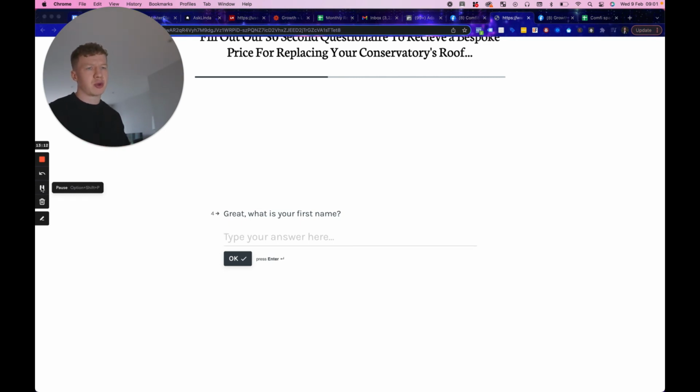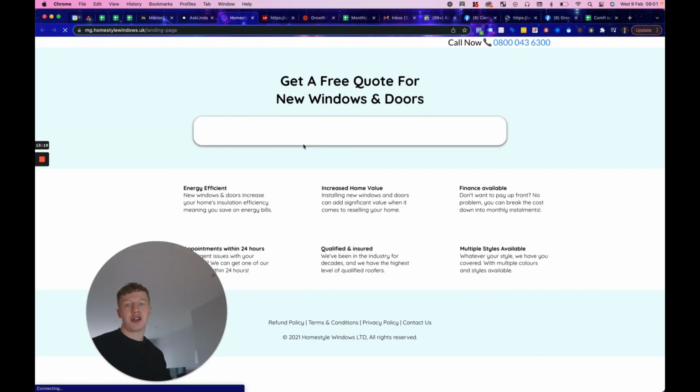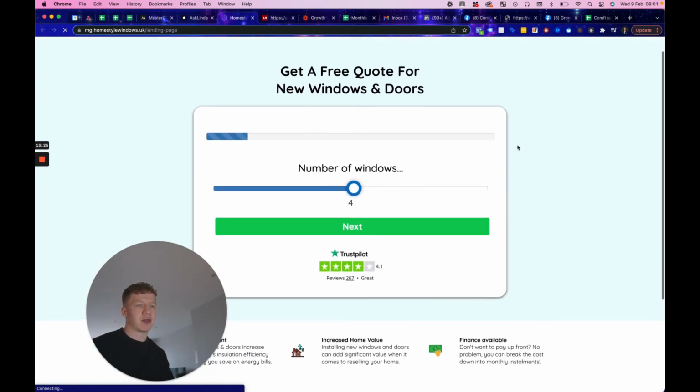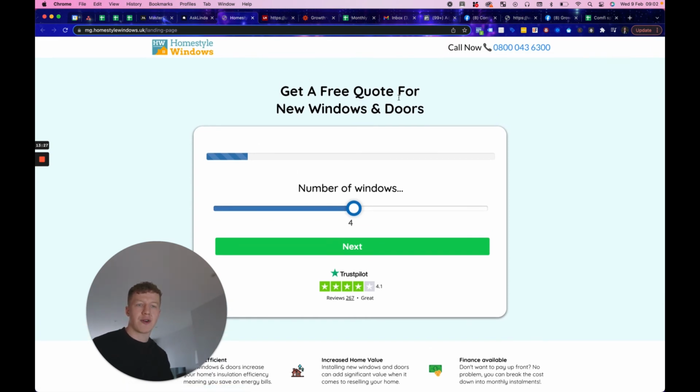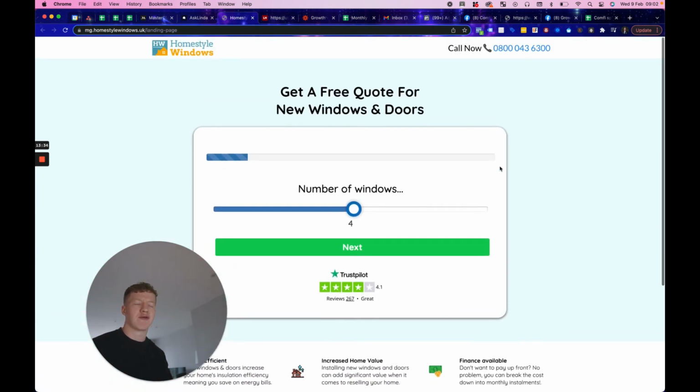So let me just show you one or two more examples of those. Okay, so I've got one more example. This is a windows company, but it's a great way of showing you a different version of that. Different product, but you can see how it would look. So imagine this said, get a free quote for windows and doors, and it said contact information. The conversion would be nearly as high. And you can see this page is super basic, but it works really, really well.